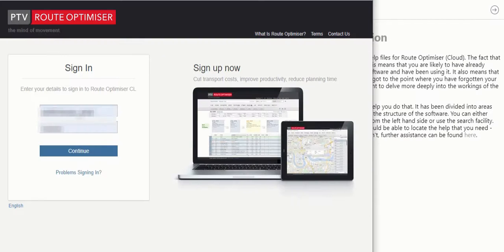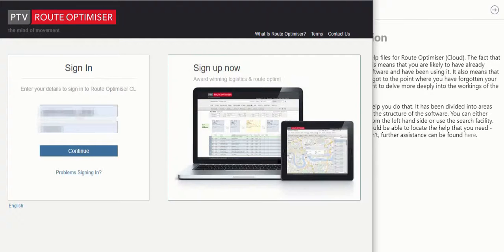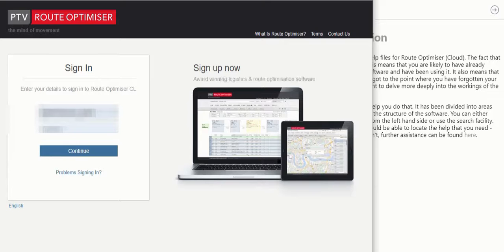This is the software outlook. To sign in, you need to sign up first. If you sign up, you can get the sign-in related files. This is the PTV Route Optimizer login page. Enter your details to sign in to the Route Optimizer. I already have the login details, so I'm continuing.